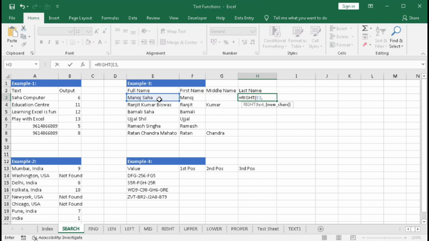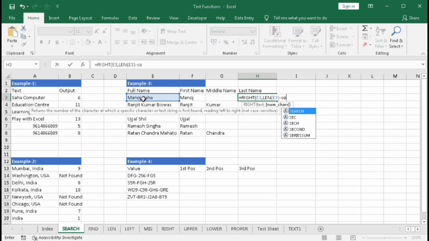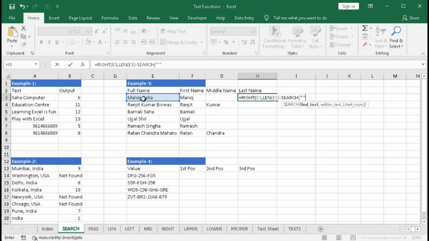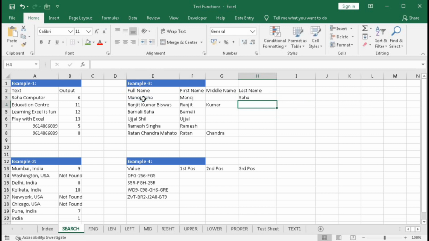So our number of characters will be the characters after this space. So here type LEN this one. With the help of LEN we get the total number of characters, then minus up to the space. So search within quotation space, comma, within text this one, then bracket close, then bracket close for RIGHT, press enter, we got the last name.